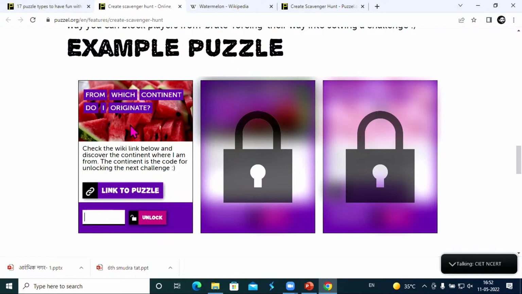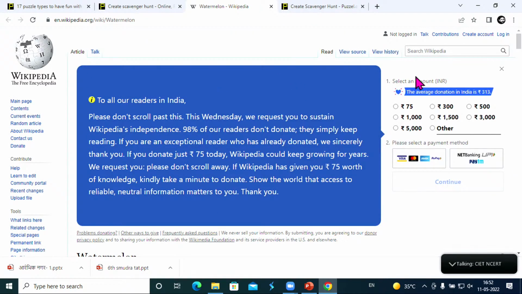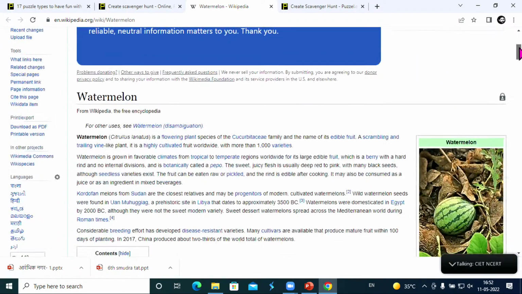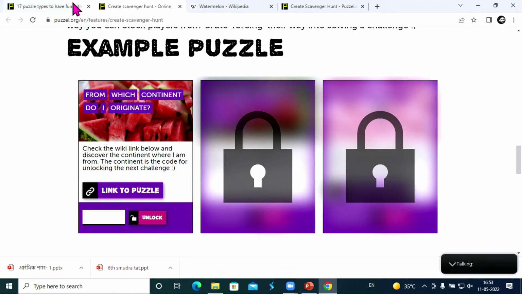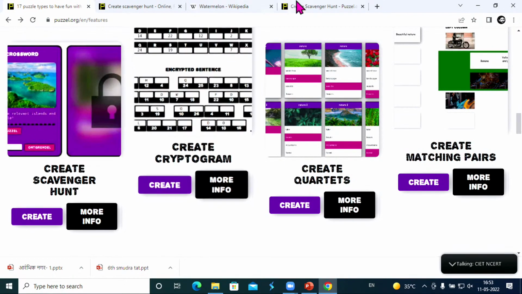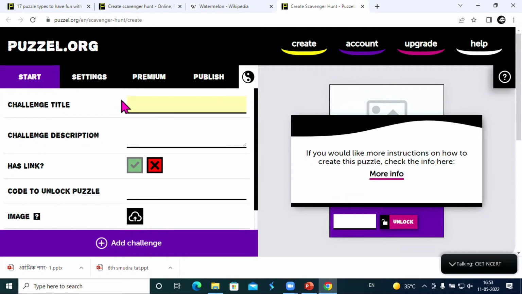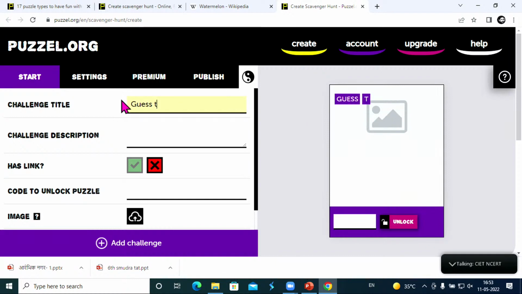So you have to read this, actually the watermelon. Okay, fine. And then you have to write the right answer. Okay. And then the second question will open for you. Okay. Fine. And how to make it? This is far more interesting. Suppose a challenging title, like for example, anything you can say. Guess the continent.